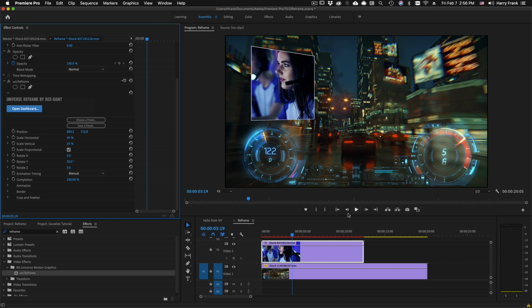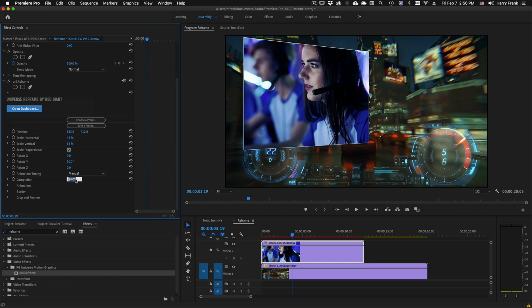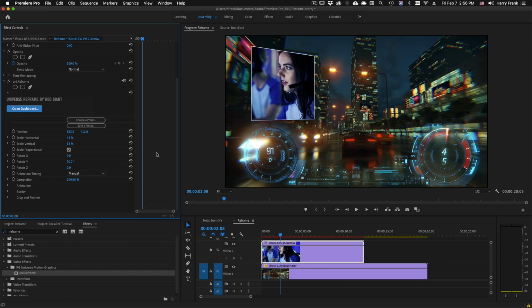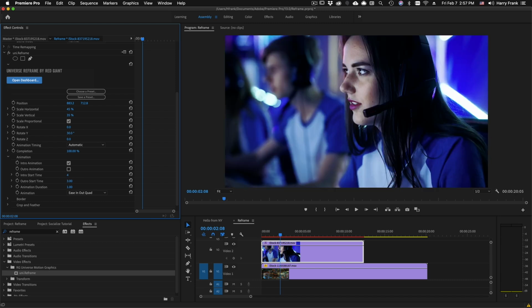This was a popular feature request, to be able to start full frame and have it animate to its picture-in-picture position. Now we can manually do this simply by animating the completion from 0 to 100. And if you want this to change or animate over time, you can simply keyframe this. Now if you'd like to have this be automatic, we can simply go to the animation timing and set this to automatic. In the animation section here, I can dial in the timing for the animation that I'd like to see. So right now I have intro animation checked, and it will start, let's say, 4 seconds in. And the duration is 1 second. So it'll take 1 second to animate from full frame to its picture-in-picture location.